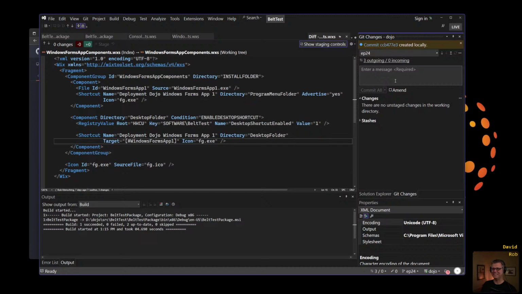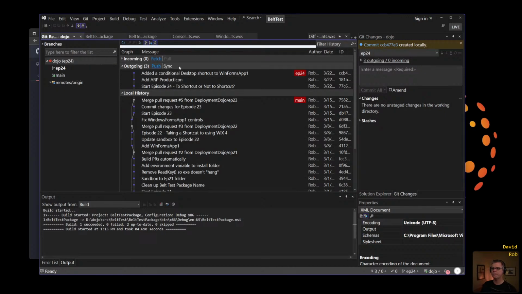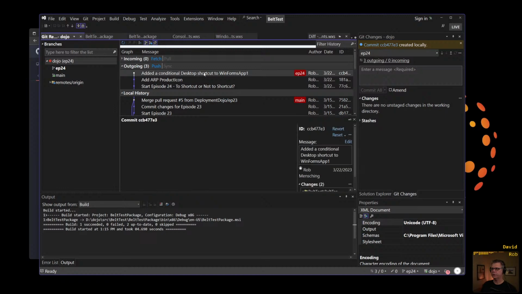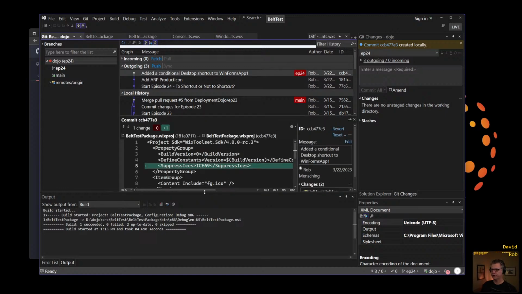I think that's it, isn't it? I'm on this page. Did you take the ice suppress stuff? I did. I just did that one there. Let's see. Yeah. Can I see the three outgoing? Can you show me? Added the conditional this thing. And there's the, yep. See, there's the two changes right there.